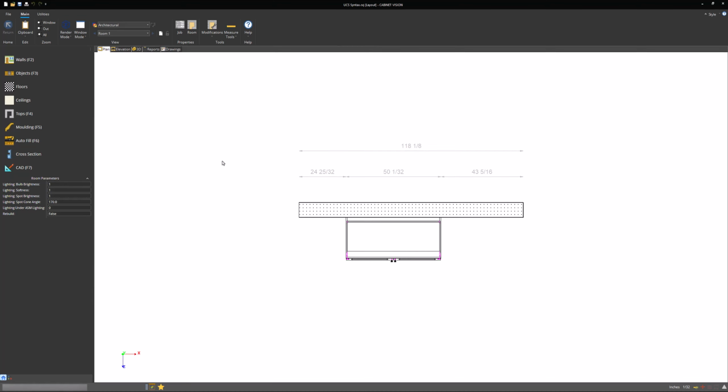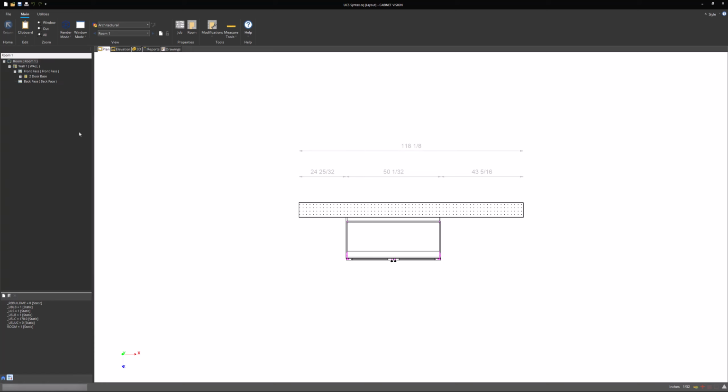So the first thing to look at is what is a Cabinet Vision parameter, and I'm going to try and explain that without a UCS to start with, and I'm going to do that with our example job from the previous video. I'm going to head into the object tree, select our two-door base, and take a look at some of the parameters that are available for our assembly that we've got here.